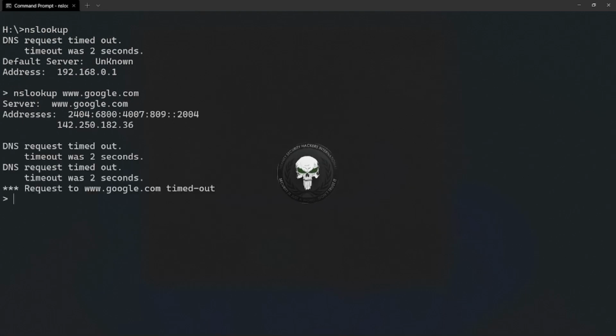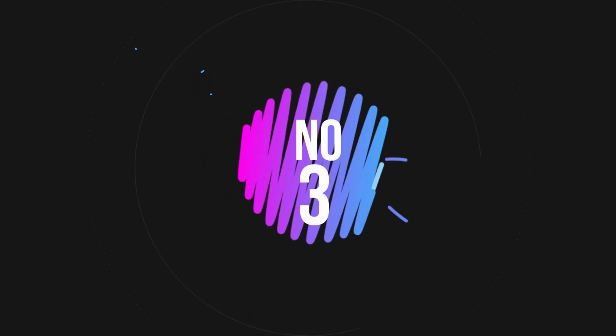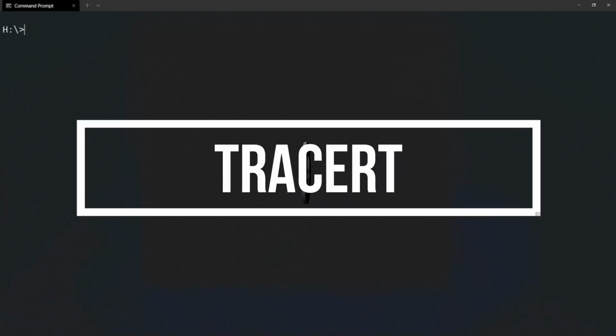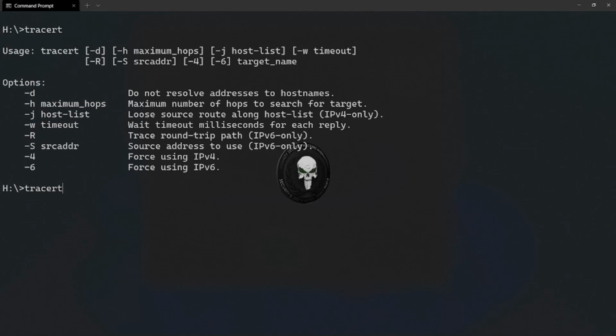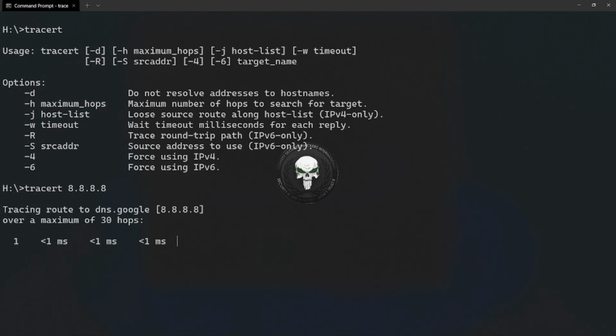Okay, let's jump into our third command, tracert. You can say trace route. Like its name, it allows users to trace the route an IP packet has taken to reach a destination. The command calculates and displays the amount of time each hop took to reach a destination. You just need to type tracert, for example 8.8.8.8 if you know the IP address, or else you can type Google DNS.